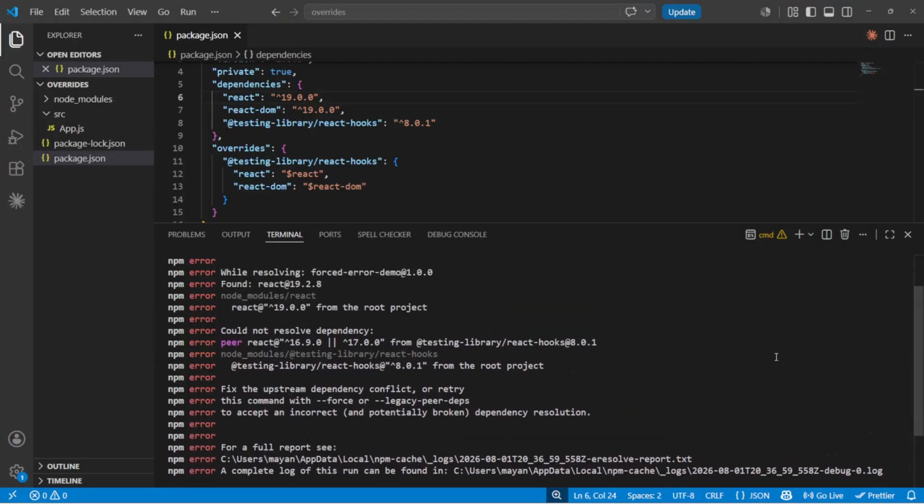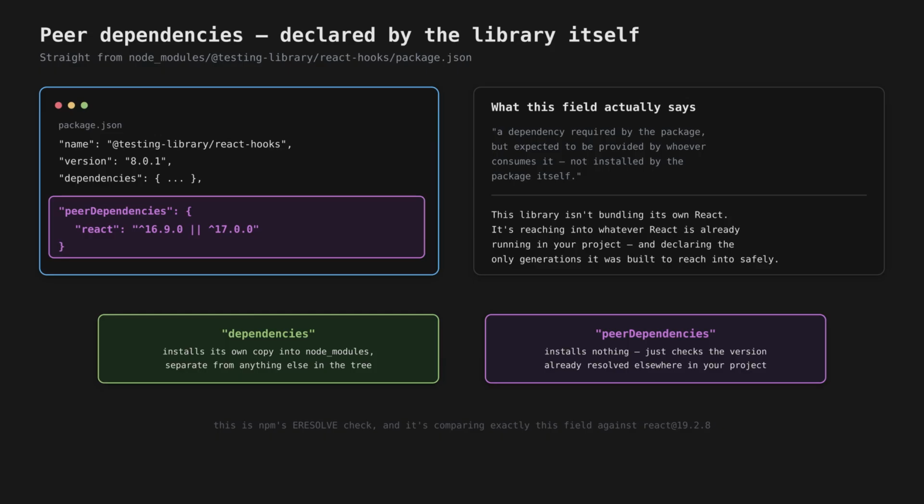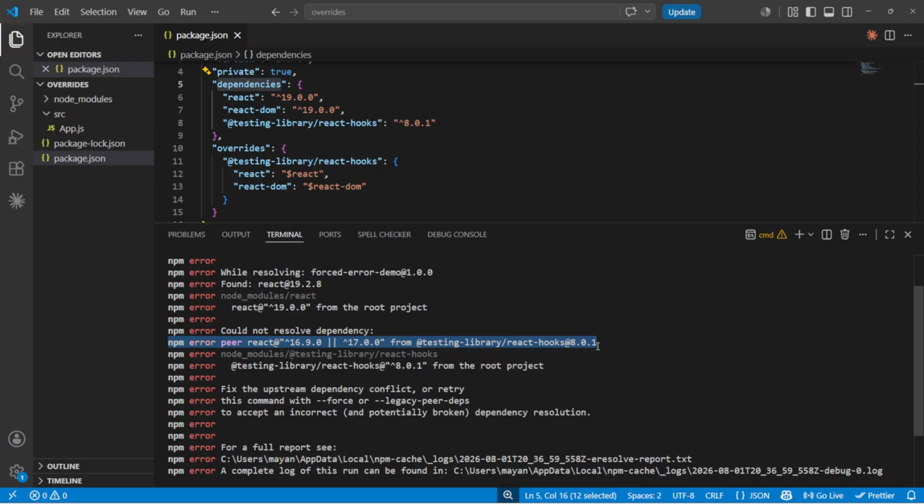Two lines matter here. The first one mentions React 19, a version of React which is already resolved because my own package.json asked for it under the dependency block. Then there is this second line, which mentions a peer dependency claim, and this is different from your normal dependencies because it is nested deep within one of the packages that we just installed. So as we can see here, the issue is happening inside the React hooks library.